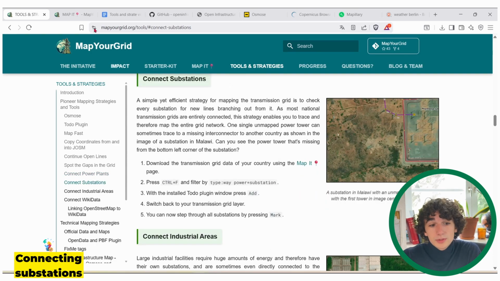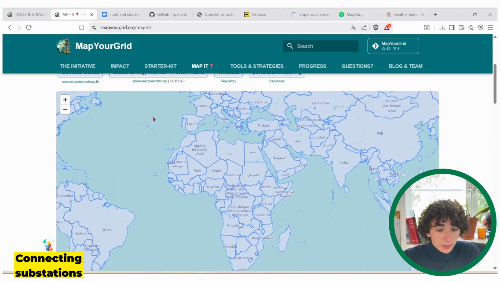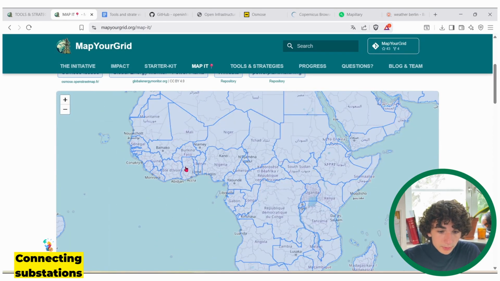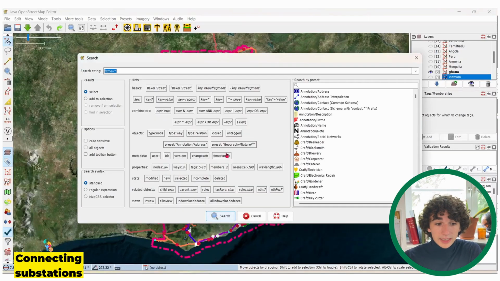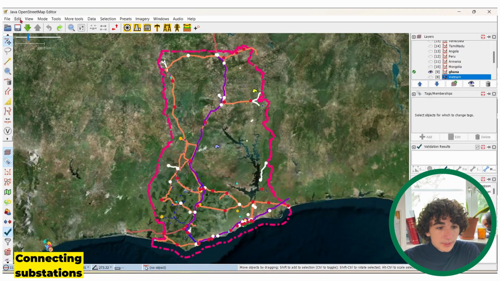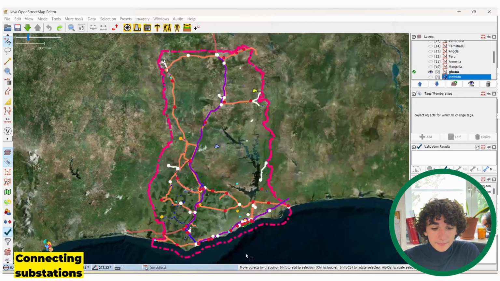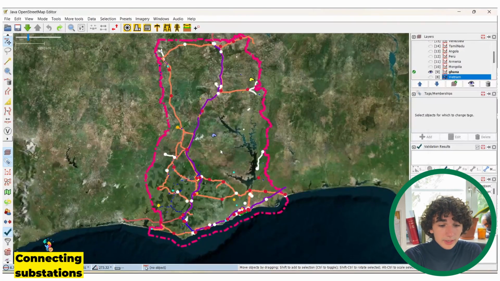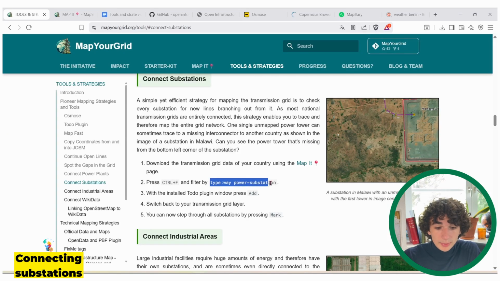So first you want to load the country that you're interested in. So for this example, I'm just going to go to Ghana. Once your country is loaded, what you want to do is Control F. Now, if this doesn't work for you, that's because you need to be on expert mode. So have this activated and then Control F. And here, what you want to do is filter for only the substations. So what you can do here is simply go to our website and copy paste this line.